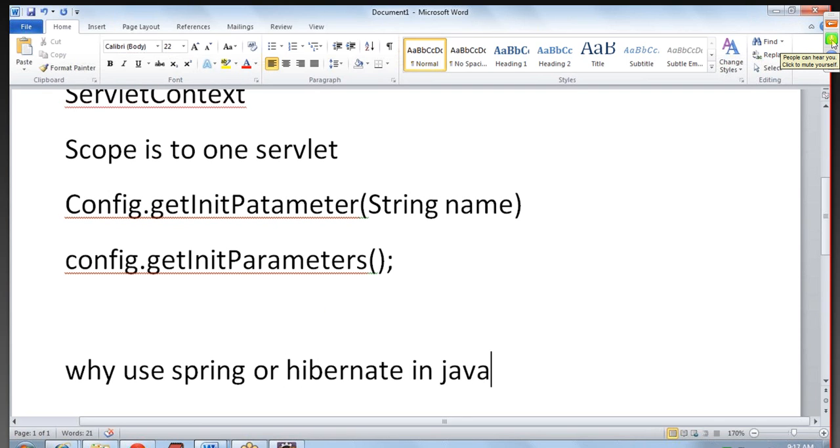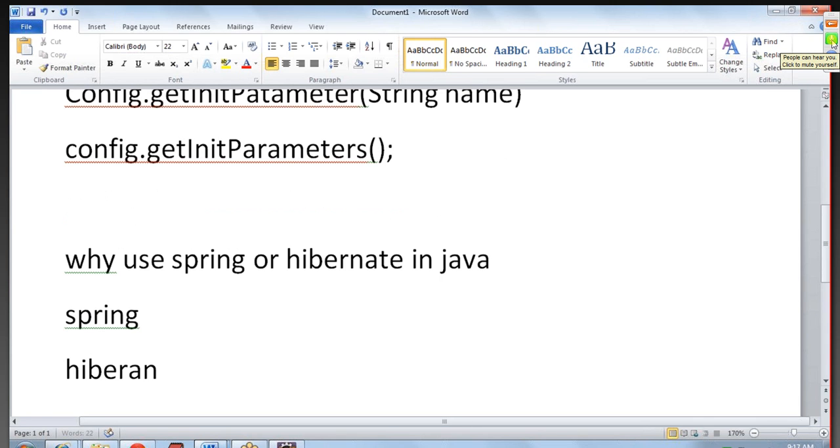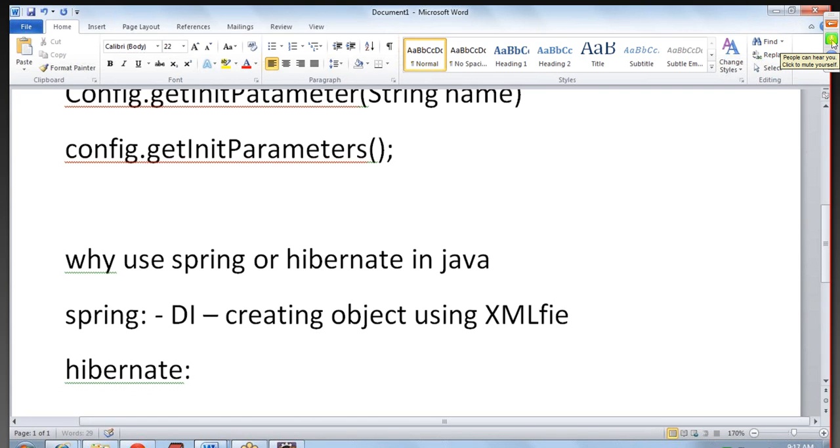Okay, fine. For this, you need to know what Spring and Hibernate are. I'll just give one line, so that it will not waste your time and confuse you at the same time. Spring is used to achieve dependency injection. Dependencies is nothing but creating objects using XML files.